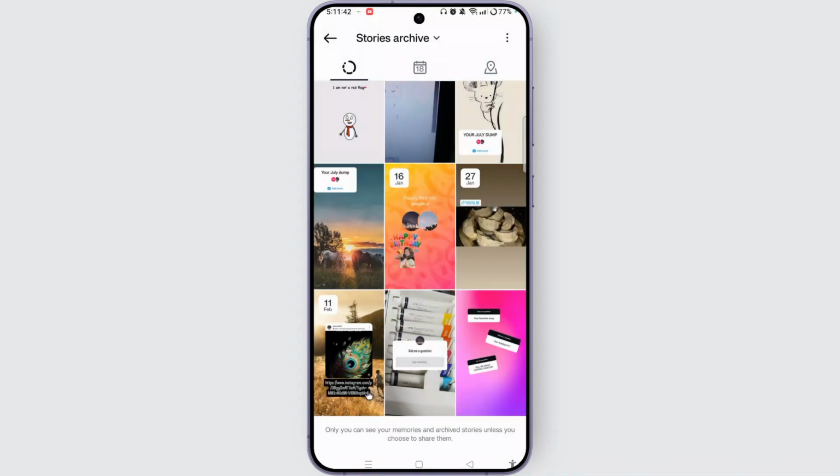Here you will see all your archived stories. Once you make sure you are on the stories archive, you can easily delete them. But note that Instagram doesn't allow you to delete all your stories at once.